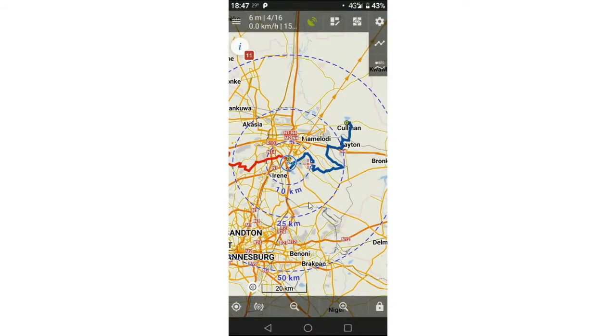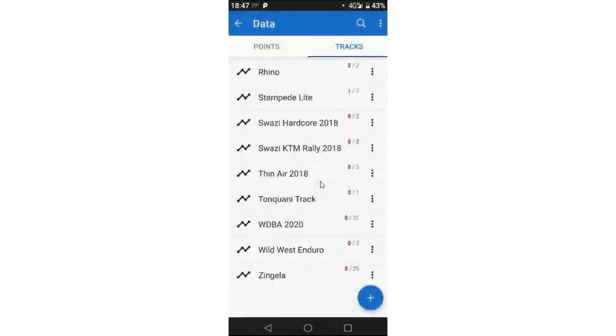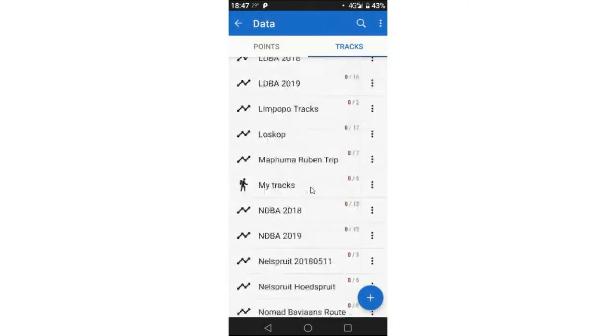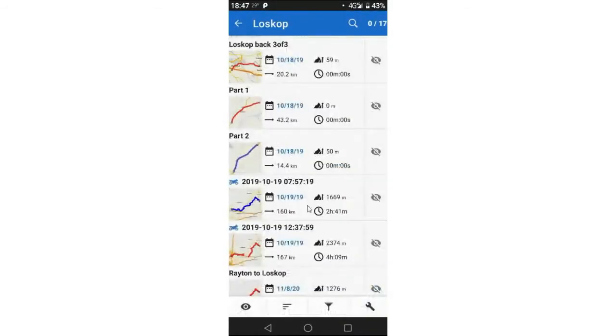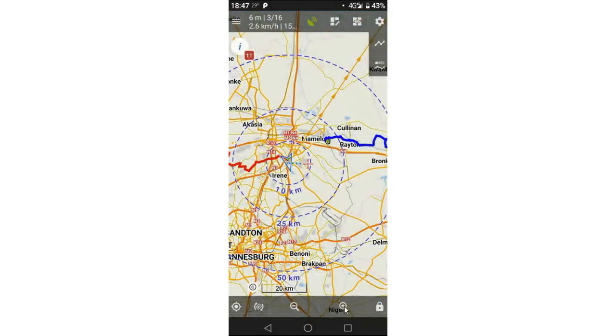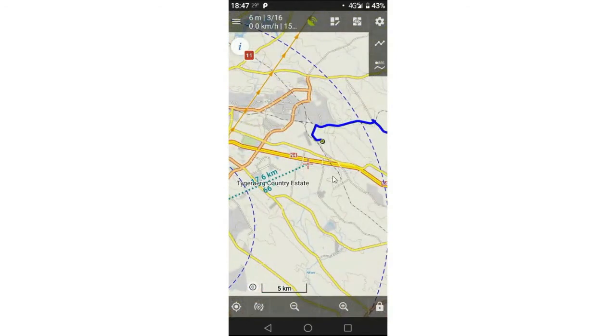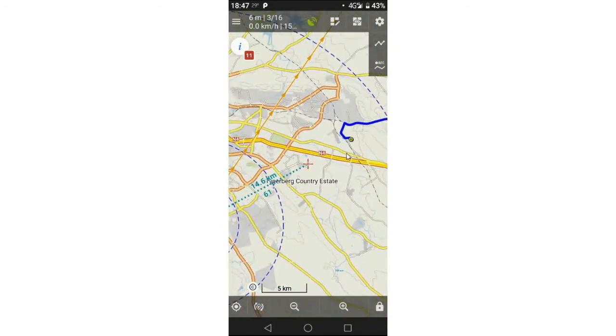So the first thing is to obviously load your map. So I'm quickly going to just display, I'm going to hide that map. I'm going to go back to my maps, and I want to display my Loscorp map, because let's say we're going to ride Loscorp today. And I think we're going to do this one, so I'm going to display it. So this is all it takes, I just say display that map for me, and there it is. Okay, the starting point of this route starts here, other side, Pretoria.